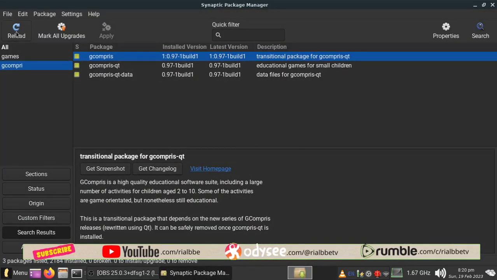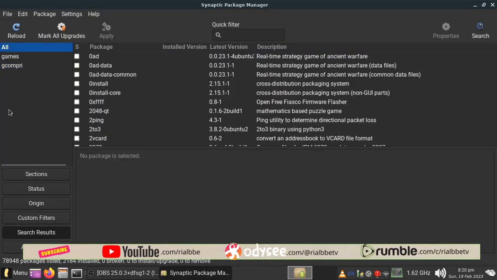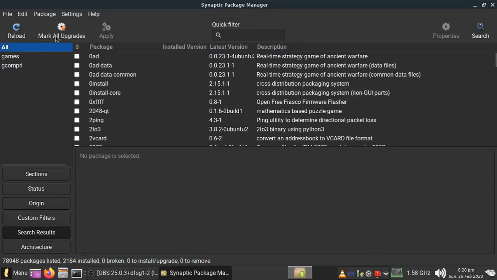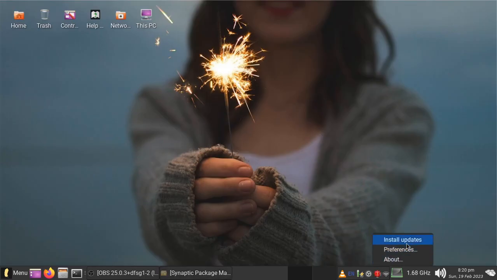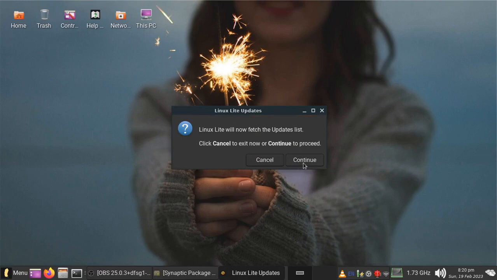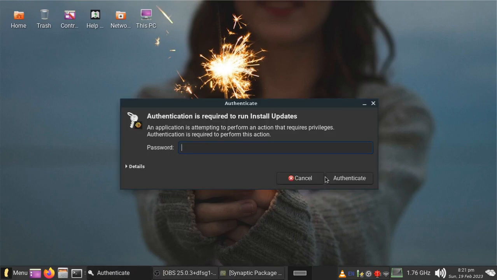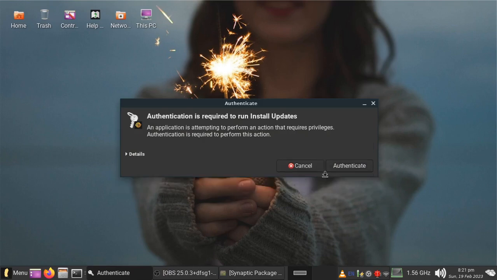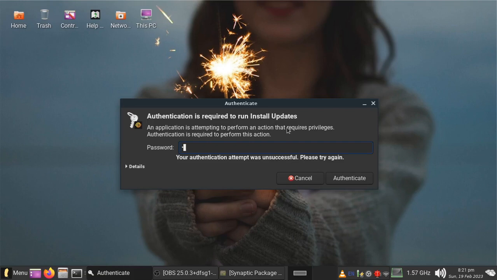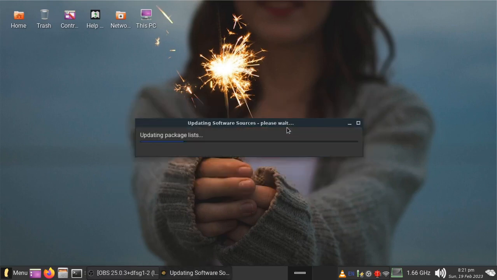Okay, let's go back to our... So it reminds me about the updates. Let's try to see the updates. Install updates. So Linux Lite will now fetch information, update lists, cancel or continue. Let's proceed. Of course, let's click and enter our super secret password. So it's waiting for the response to update our system.